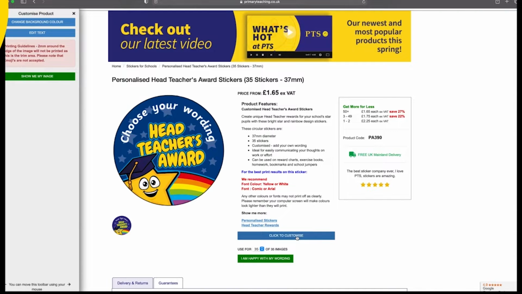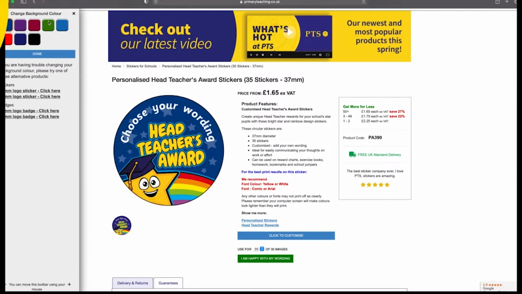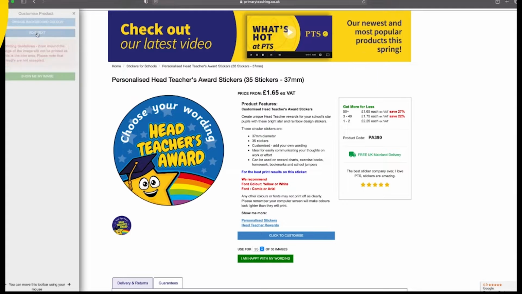Click the Click to Customise button to get started. A panel will appear on the left side of your screen. Click Change Background Colour and choose the colour that you like most. Once you've decided, click Done.